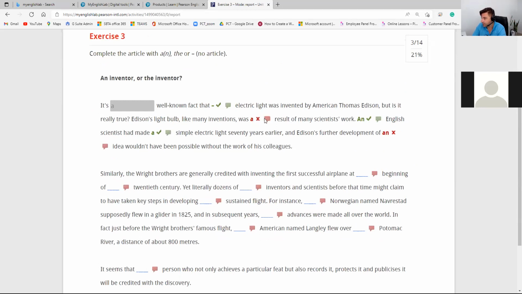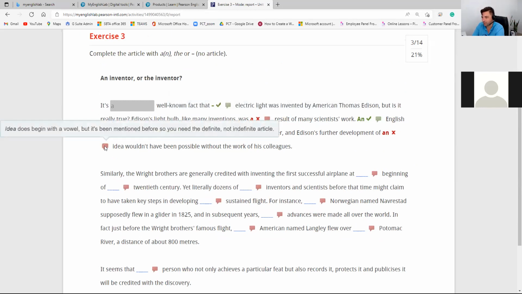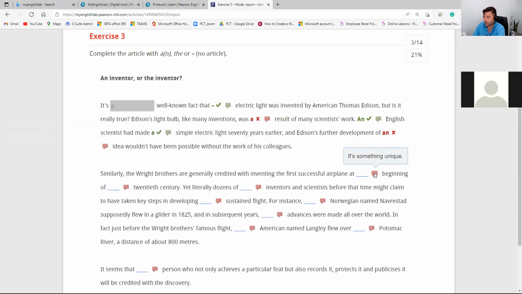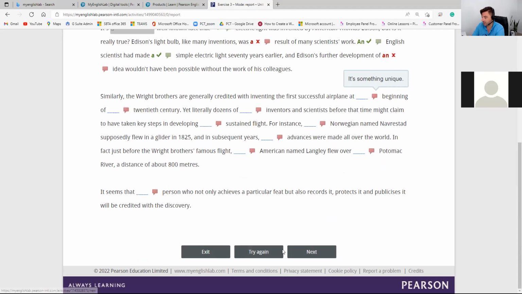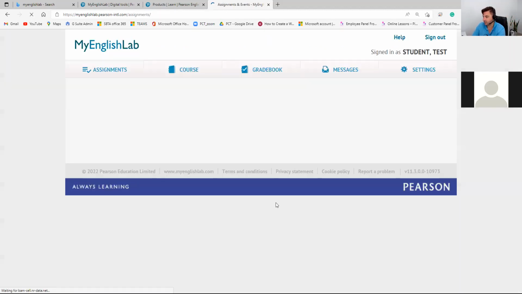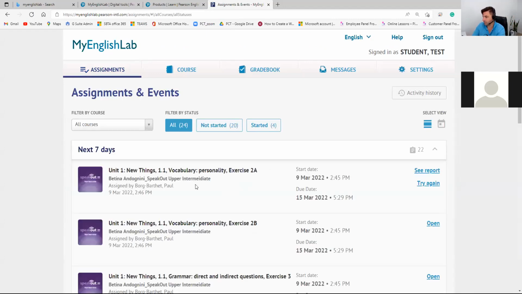So you can see here, this one is wrong, yeah? Yes. It's something unique, so you need the definite article. Oh, okay. So this one here is, like many inventions, was the result of many scientists' work, and English scientists. So we can see here we've made a couple of mistakes, right? Yeah. And these ones here are mistakes as well because we didn't put anything there. And then we can just click on next, or we can just click on exit. Next will take us to the next activity, and exit will take us to all of the activities.